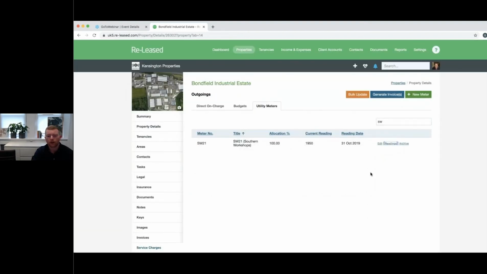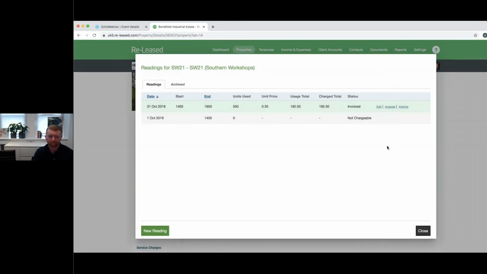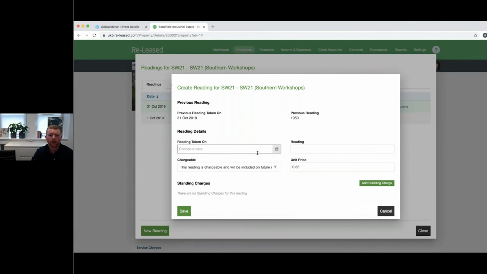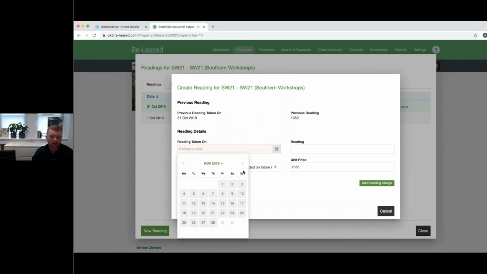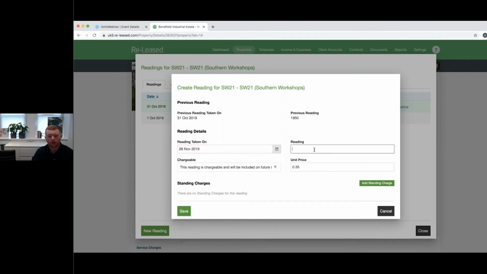So if I wanted to go and input a reading for one meter in particular, I could go ahead and do that now. So I'm going to stick with my example for this one here and click on readings. I can then select new reading, and I can then input the relevant details. So it lets me know when the previous reading was taken on and the reading that took place. So I'm going to say that I took a reading today on the 28th, and my reading was 2,500 units.